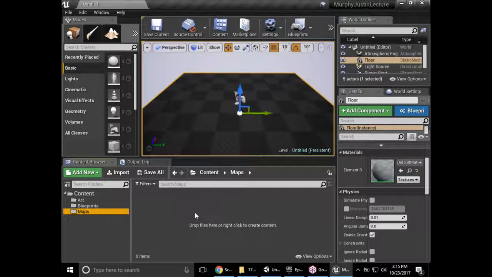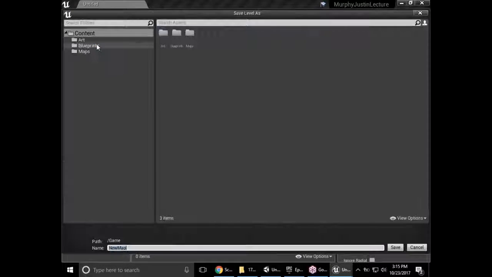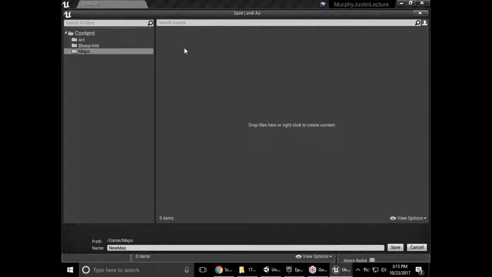All right. So we're going to want to save this map. Just like in Unity, we don't want it opening up a blank untitled map every single time. So I can go File and Save Current, and it'll save that level. And we can open up our map folder. We're going to call this level _0.